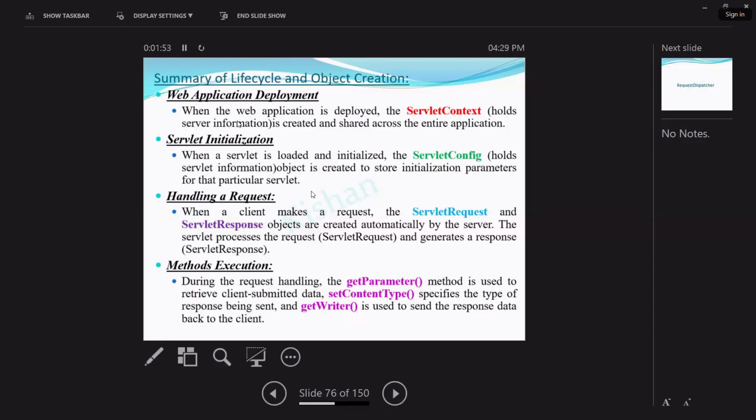So web application development. Okay. When the web application is deployed, ServletContext. This is the first time we are interacting with ServletContext. We'll discuss the difference between ServletContext and ServletConfig very soon. As of now, kindly try to write this. This is the only new thing which we did not discuss up to now.